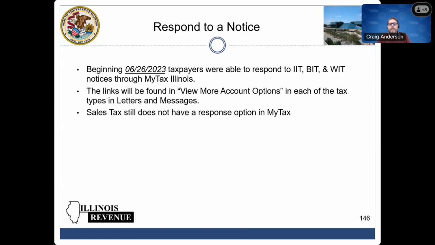So this is, you receive a return correction notice and you need to submit the information to show us all your W-2s or property tax information, things like that, to be able to get that to us without having to go through the mail. As of June, we added the ability, like I said, for business income and withholding income. Sales tax or retailer's occupation tax has still not been added, but we do have 3 of the 4 major tax types that are able to be done.